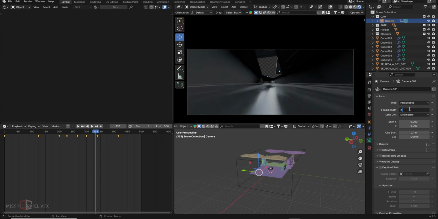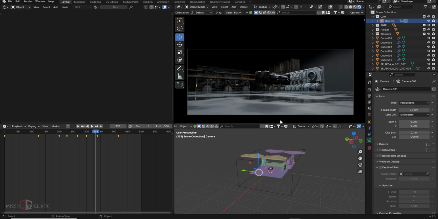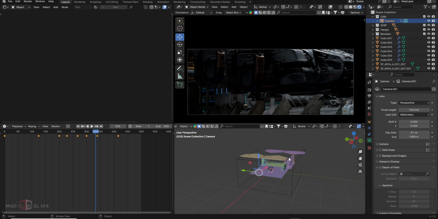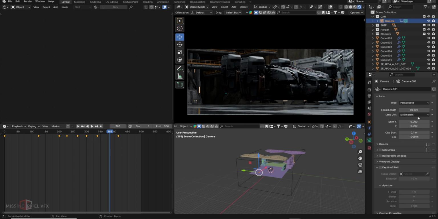I don't want to use the 24 mm lens because with that our ship looks quite smaller, and that's the reason I used 80 mm, and this is quite good. You can play with 120 as well, even that is quite good, but you need to fix the location of the camera. But I think for my choice 80 mm is quite good. Now you have the 80 mm lens.